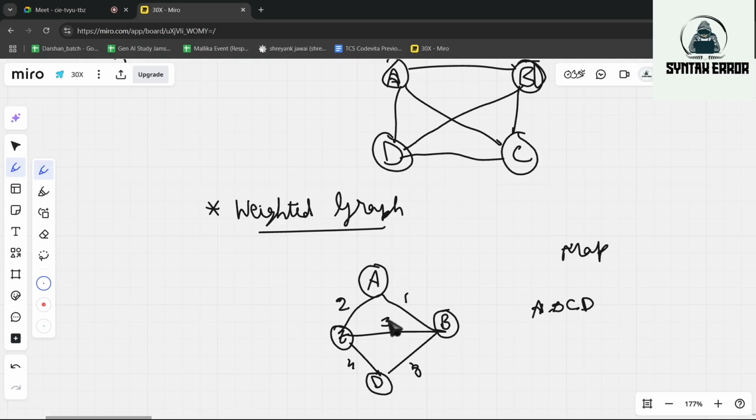Let me change this weight to 2, just to give you a reference. Next path is you can directly go from A to C, then C to D. This is one path. Next path is A to B, B to D. Next path is A to C, C to B, B to D.